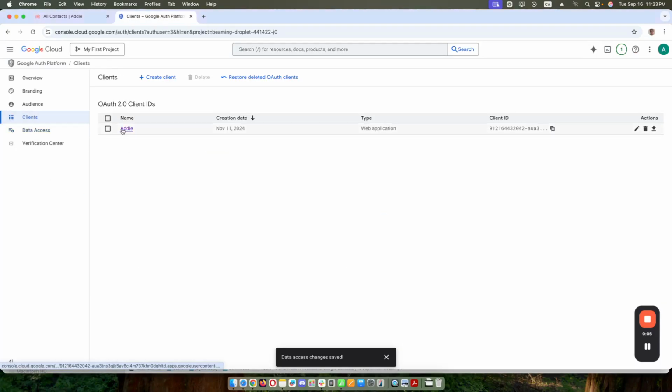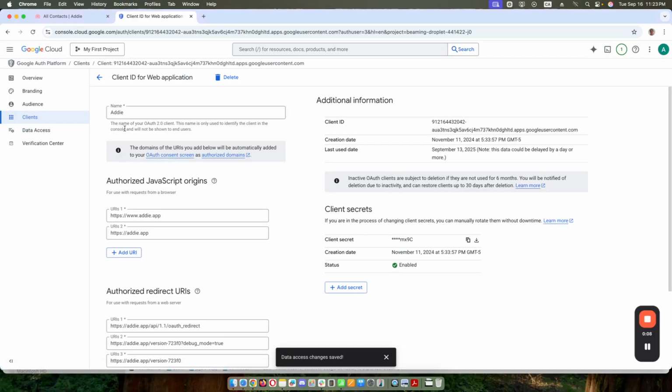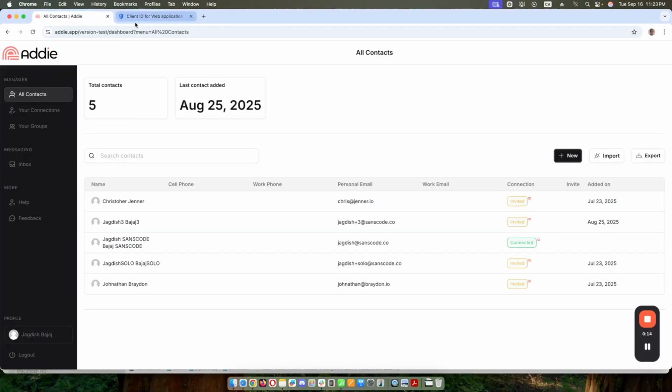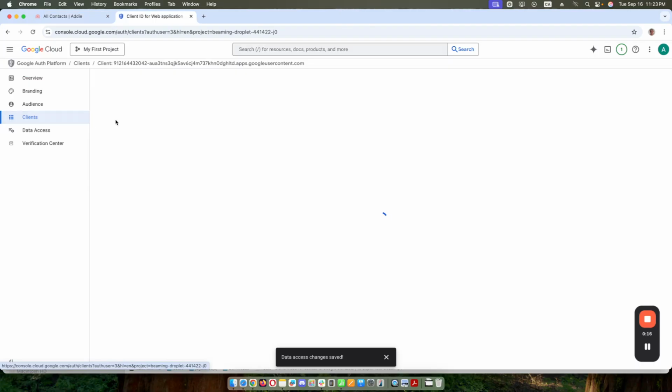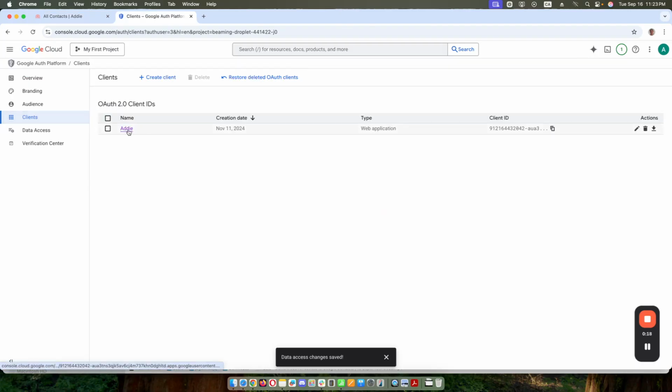These are the clients that we're using. There is only one right now. So this client is what we're using for this app. It's called Addie, and that's the client ID.